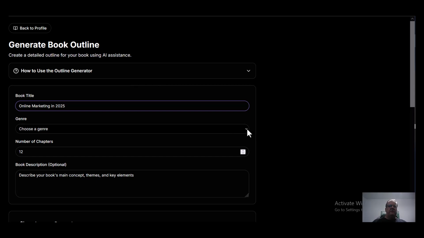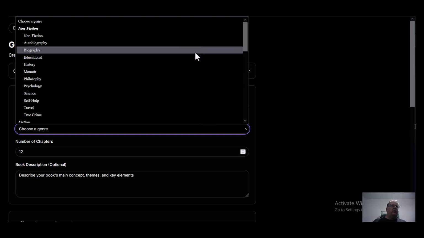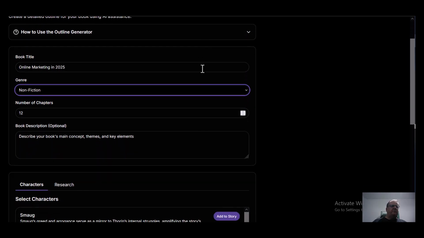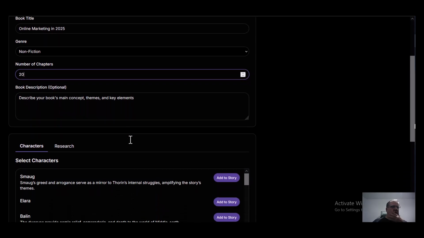For this, I'm choosing the genre. I'm going to choose nonfiction. Number of chapters, I'm going to keep it small, 20 chapters. You determine how long you want your book to be by how many chapters you put into it. I don't recommend really going over 50. You can put additional description about what you want to cover, and it will follow your lead in what it creates. But I've just said online marketing in 2025.